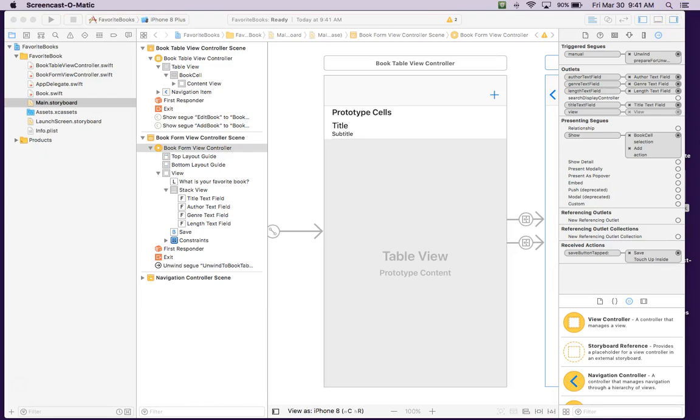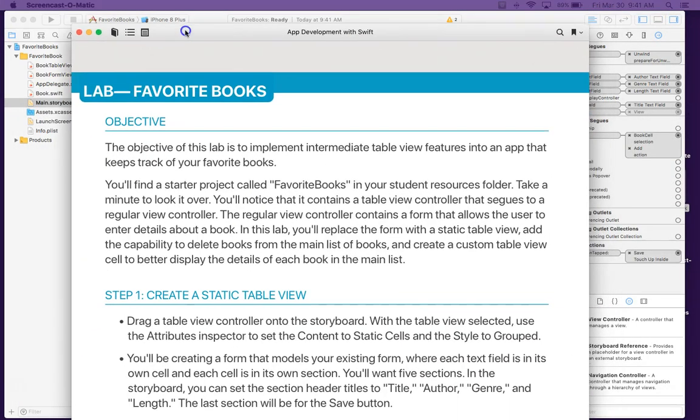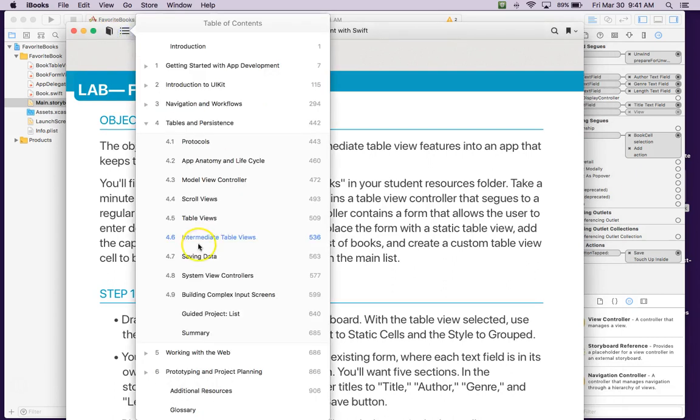Okay, welcome back. We're going to do the favorite books lab. And again, this is inside of App Development with Swift, Unit 4, Tables and Persistence, Chapter 6, Intermediate Table Views.